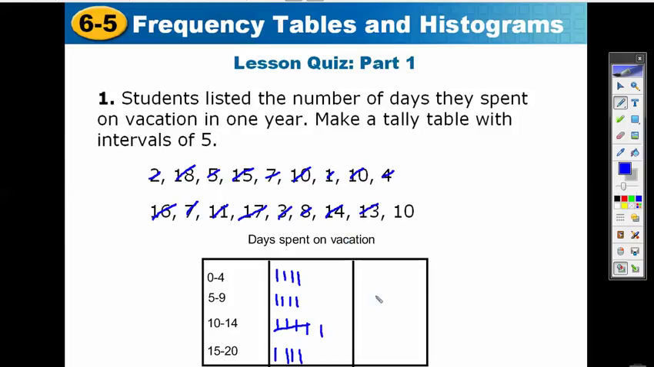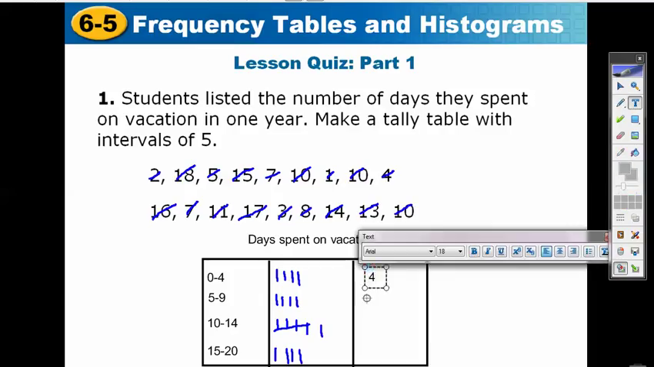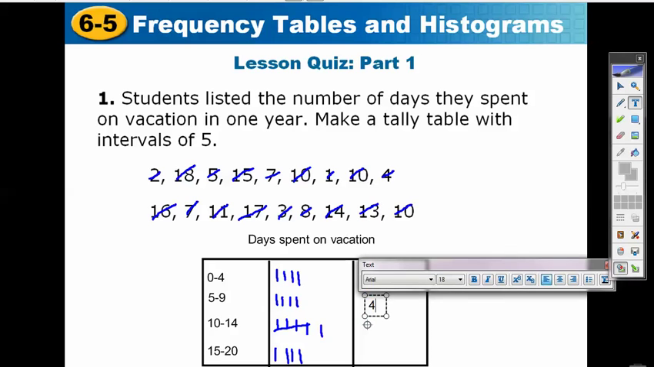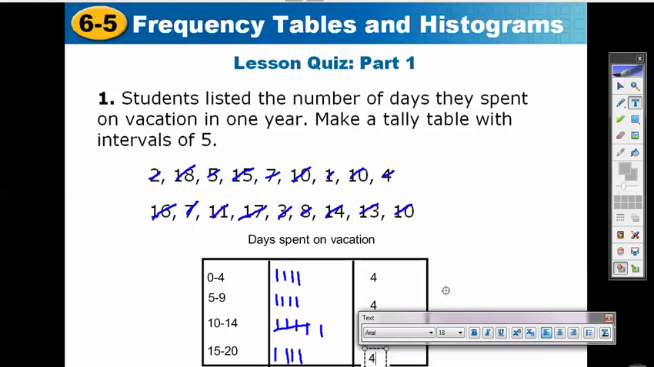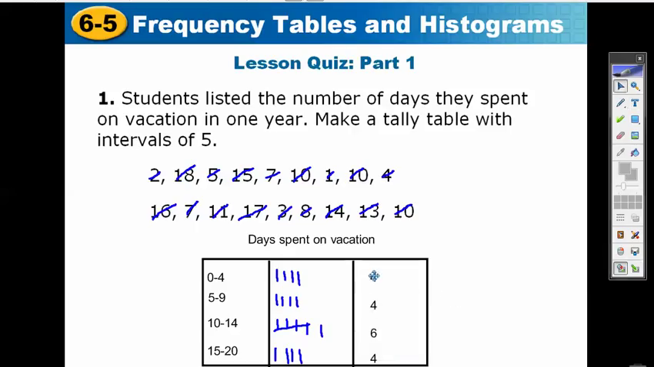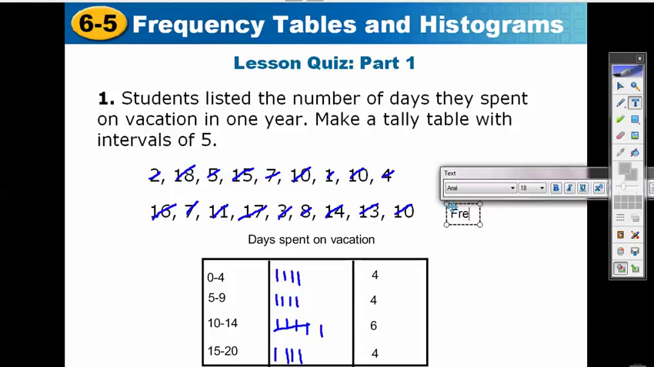Okay, so now I've done all of mine, and so what I want to do is find these totals. So from 0 to 4 I had 4, 5 to 9 I had 4, 10 to 14 I had 6, and 15 to 20 I had 4. So most of them are very similar, but that's okay. Okay, so now this is called a frequency table, so this is what we have here. I'm going to go ahead and label that frequency table. And in your notes, make sure that you label that as well.